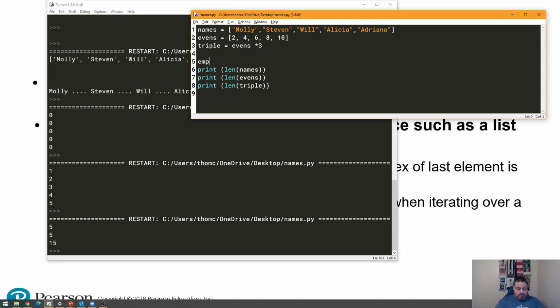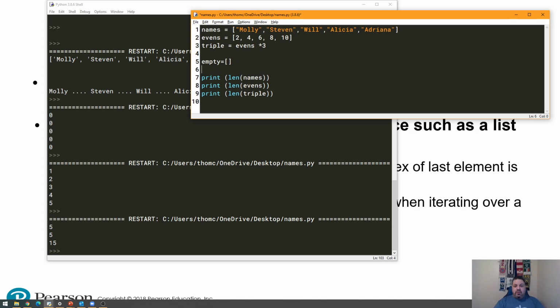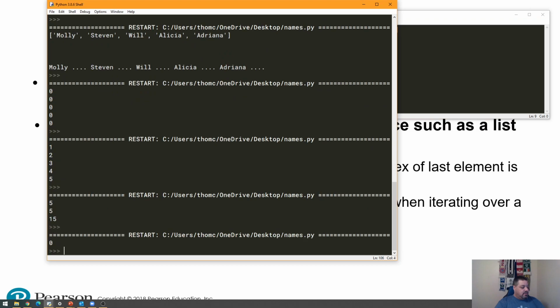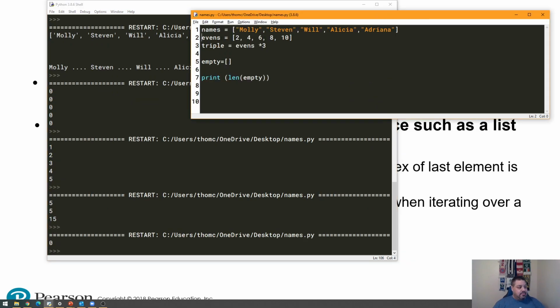Here's an interesting one. Empty: just like we can initialize a string to two blank quote characters, you can initialize a list to just an empty set of square brackets. So if I ask for the length of that, I will get length 0. Again, there's nothing in it.